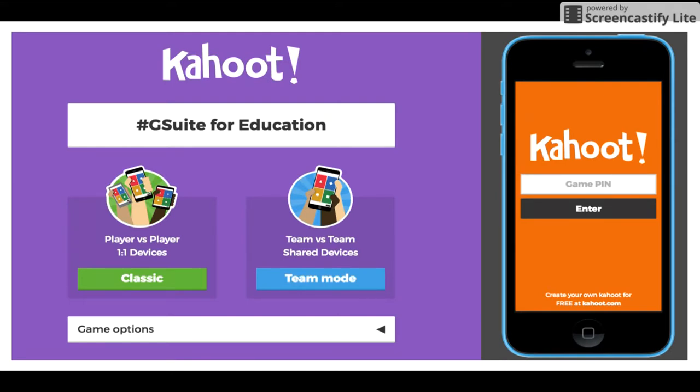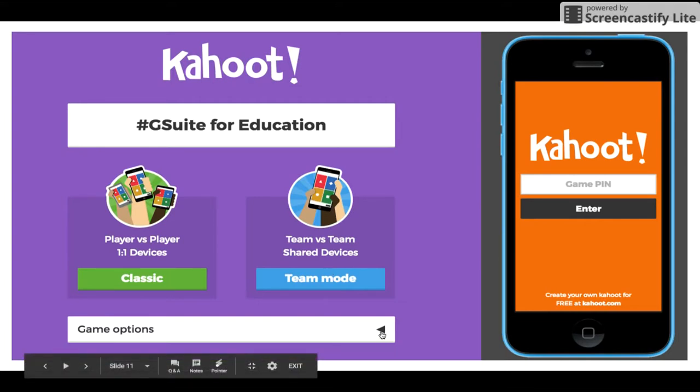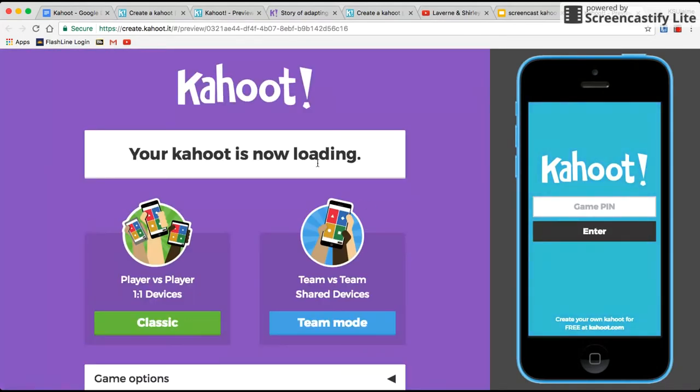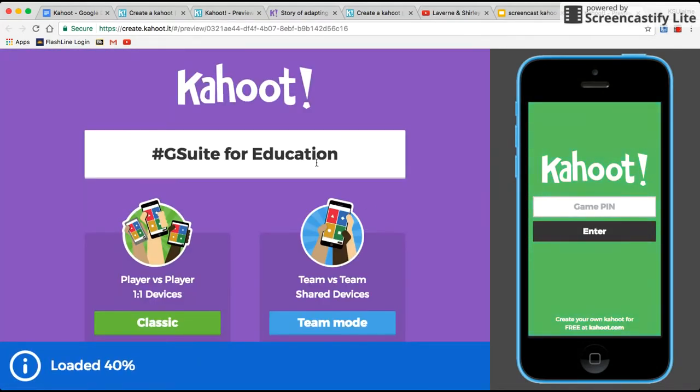When you click on the preview mode, you will have to choose if you're going to be using classic, which means each player has their own device, or team mode, where you're sharing. There are also some more game options here for music, time limits, displaying the game pin, and other things that you can check out. From here, it will give you the game pin, and you can create. Once you click it, it will begin loading. The game pin will appear up here, and when you're working with students, this would be the pin that you would give out.